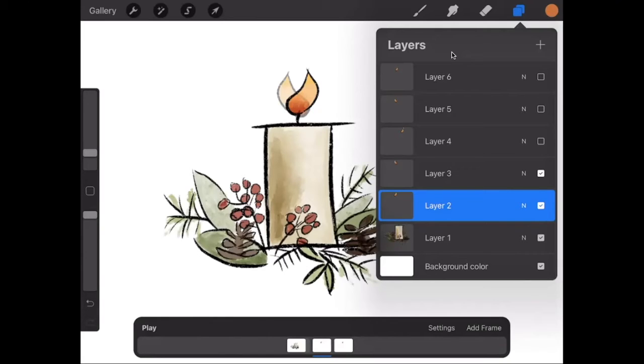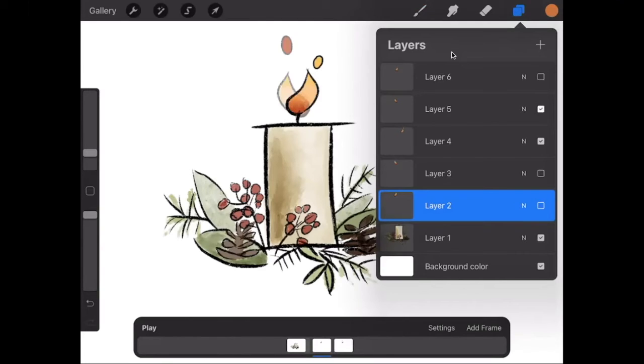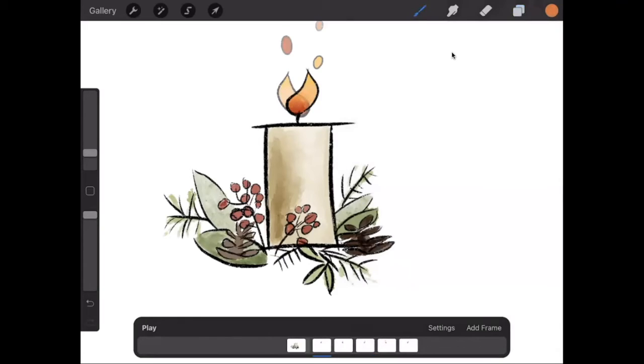But then let's say I'm done with layer 3, I'm going to click off layer 2 and now I'm going to click on layer 4 and so on and so forth. Let's say I'm done with layer 4, I'm going to check off layer 3 and click on layer 5 so that I can then see the progression as it's going. And then just make sure that when you're done, you click on all your layers again so that you have all of your frames show up at the bottom.